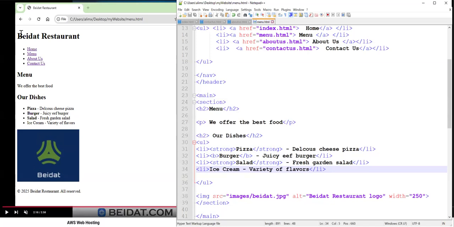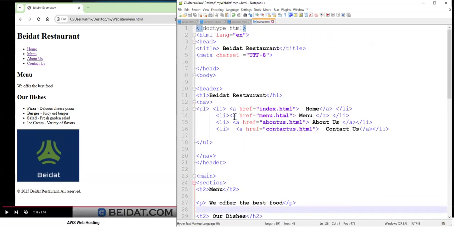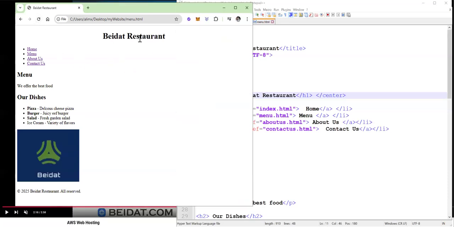Let's say we wanted our title right here, the restaurant name, maybe move that to the center. I can come here in front of the H1, type center like that, open the tag called center, and then close that tag right here. And you can do that for your other pages. Let's see. And it does it like that. You see that? All right.